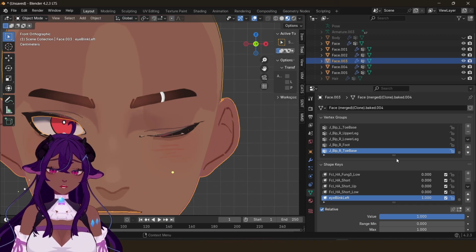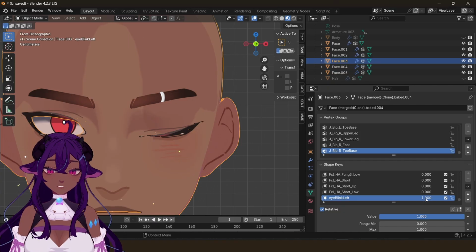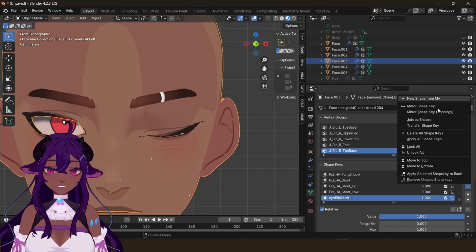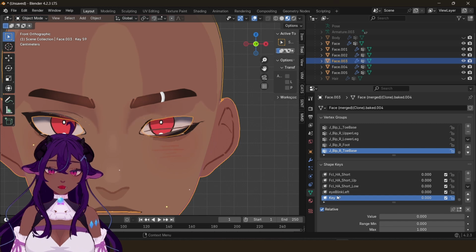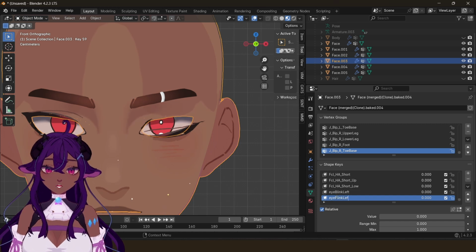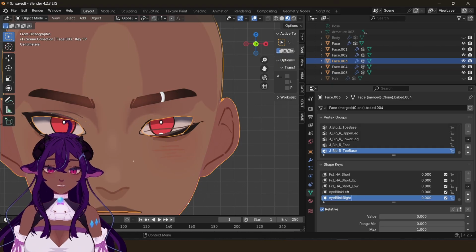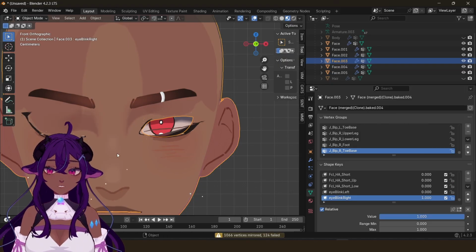And you can go ahead, if you want to flip it over again, leave it all the way up to 1. New shape key for mix, back to 0 on the original, copy and paste, but change the name to the other side, aka the right in this case, and then mirror shape key. And now it's on the other side.